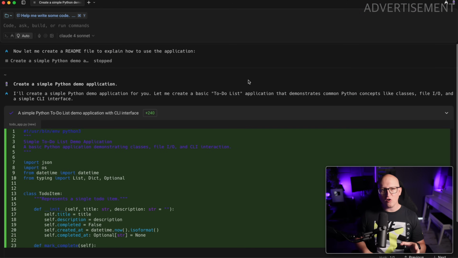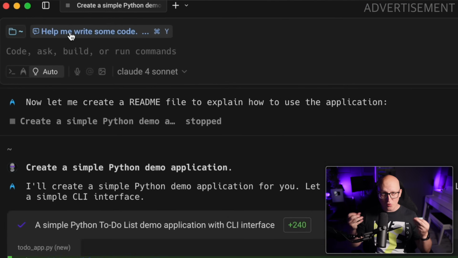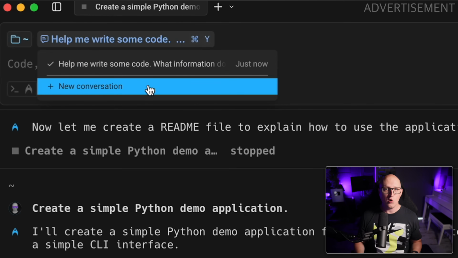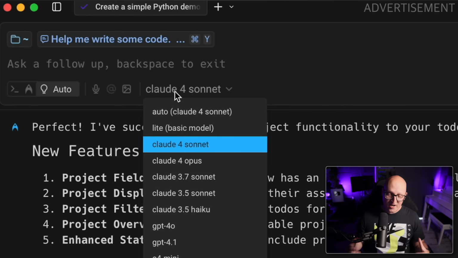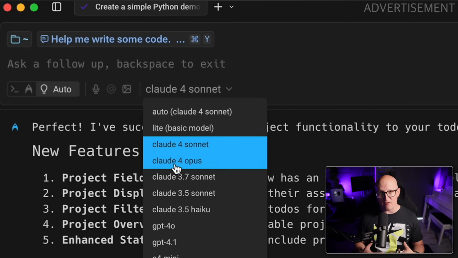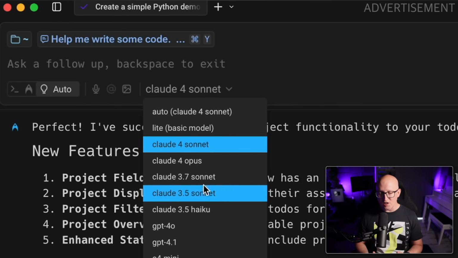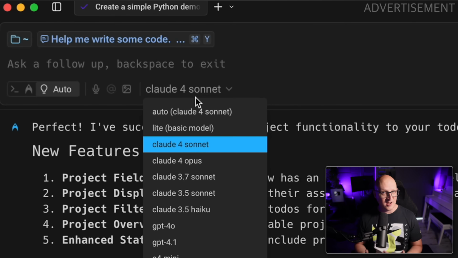Warp also recently got a complete refresh of their AI integration. So now you have a separate block in Warp where you can track conversations, use voice input, or even attach images. And there you can also now select your desired AI model to develop code, answer questions, or run tasks, and that even fully autonomously.